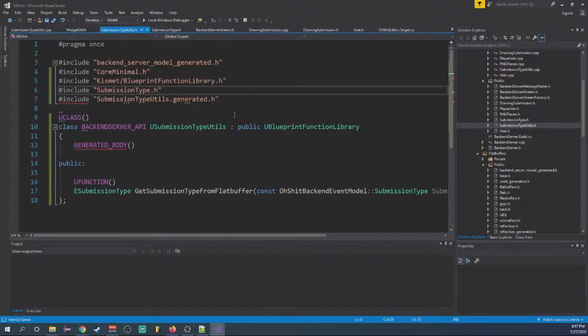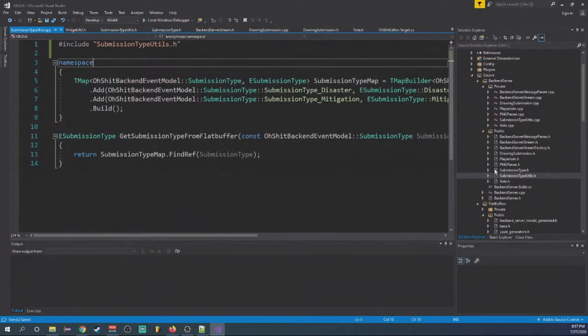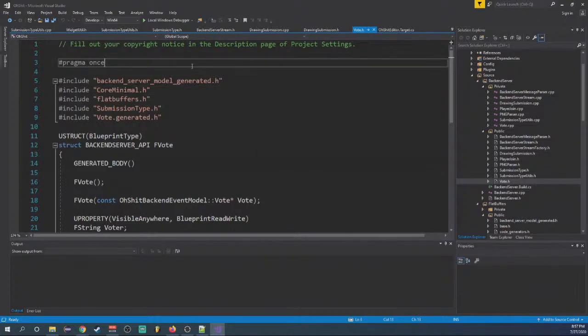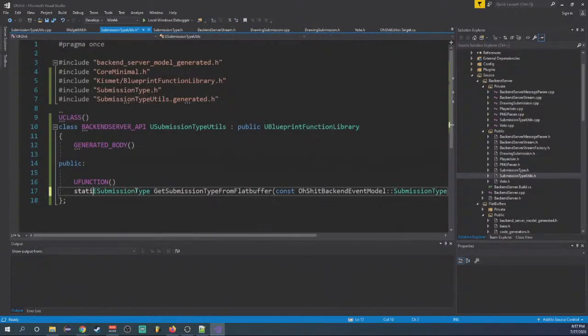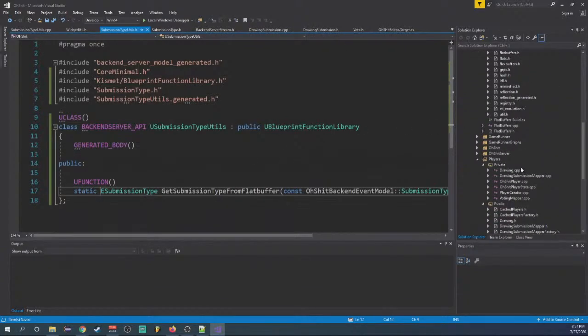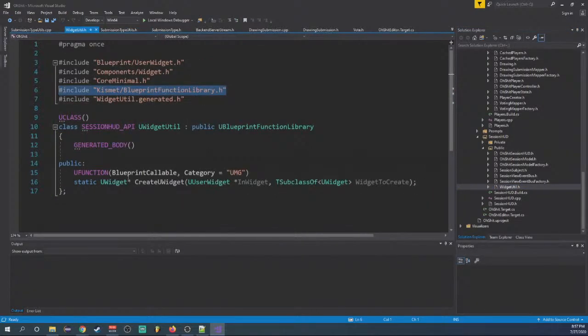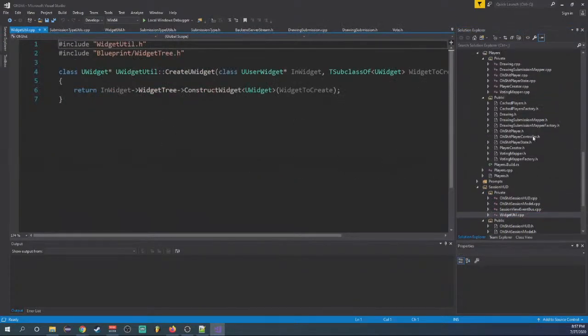Okay, submission type utils, submission type utils dot C++. Okay, this has to be a static function, right? Okay, so static goes first. And I can just do it that way. Okay, cool.